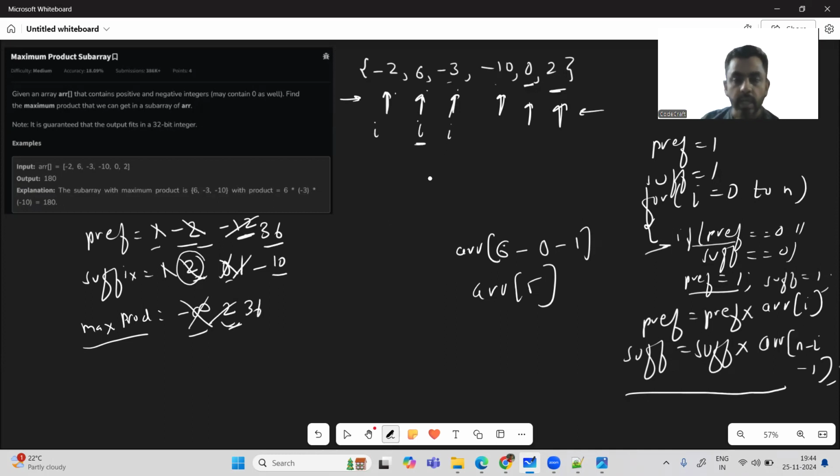Okay. Now we'll again increment our I. So now prefix into array of I will do 36 into -10, which will give us -360, right? And a suffix will be here. If you calculate, what is I here? 0, 1, 2, 3, right?